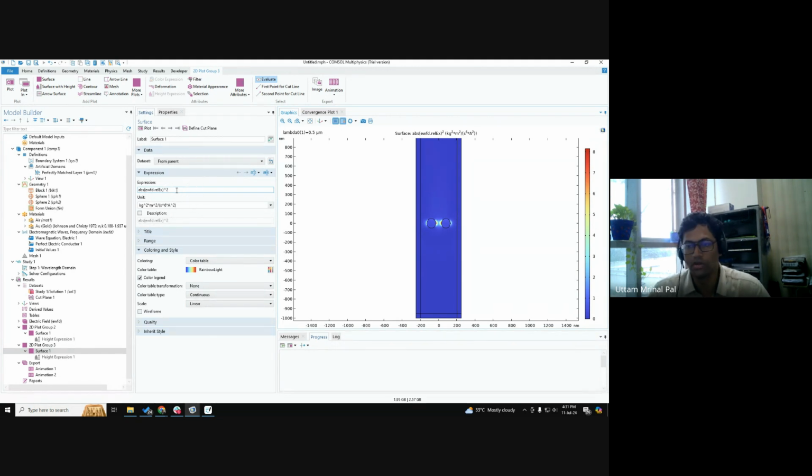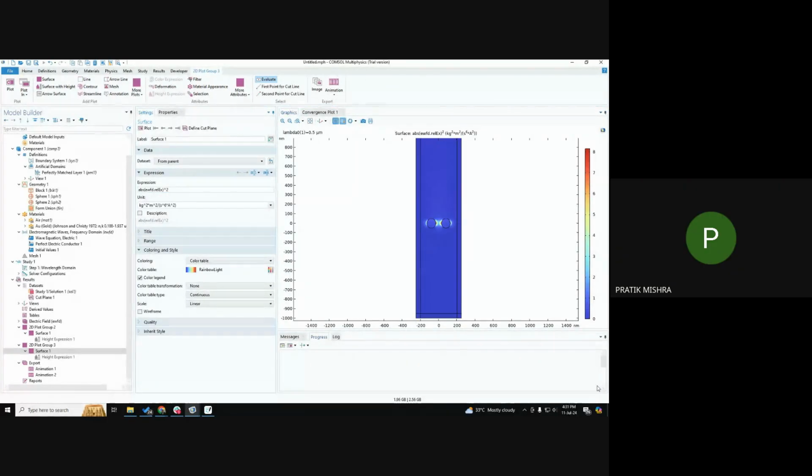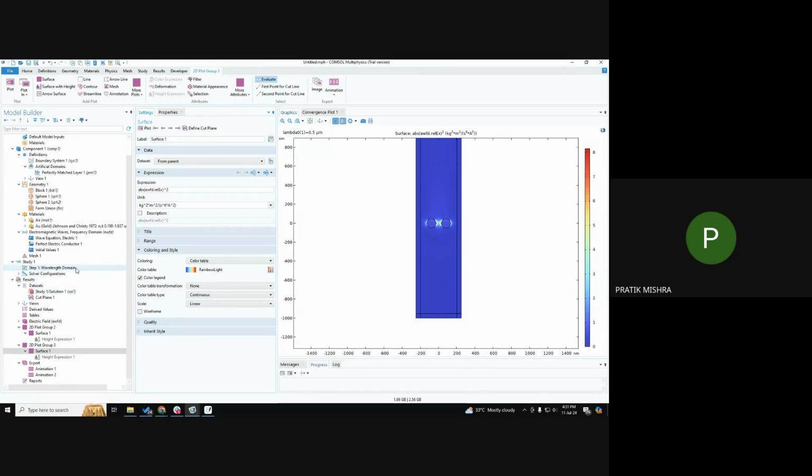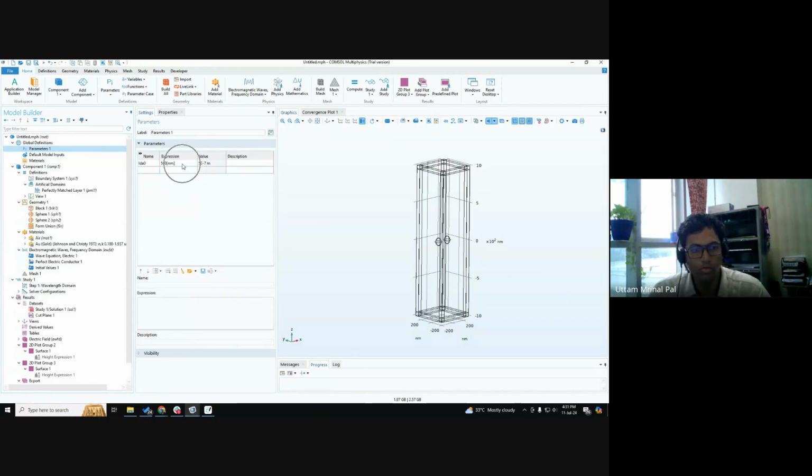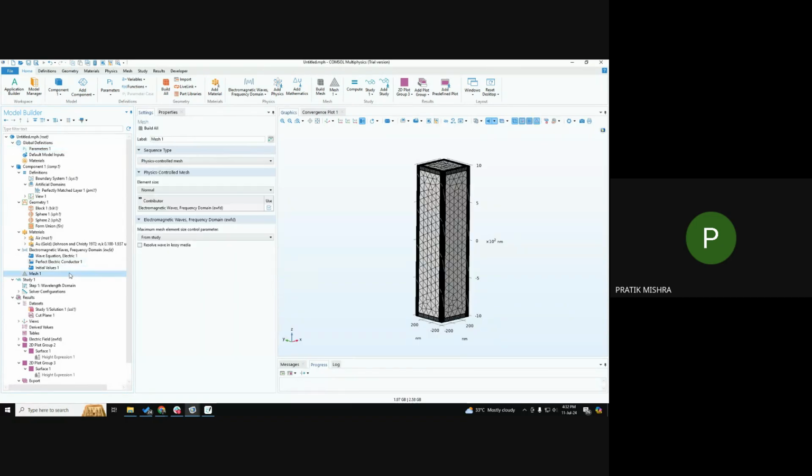All those things will work out. Okay, hello, sir. That's good. Sir, actually, my system was hanged. Which lambda naught have you used? Lambda naught is 500 nanometers. 500, okay.